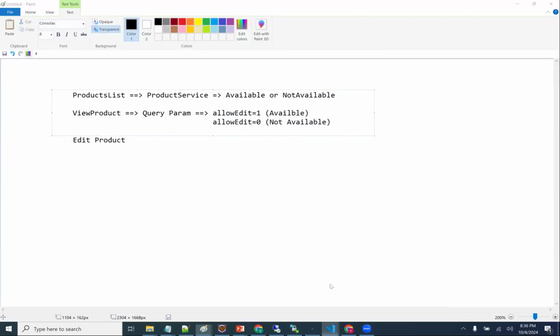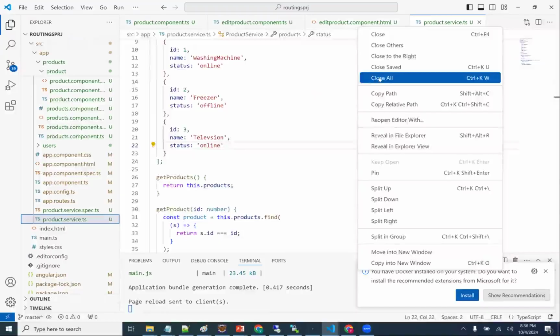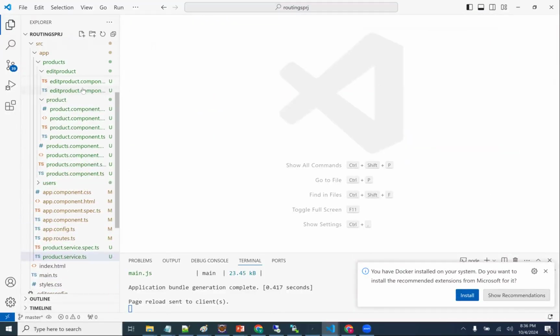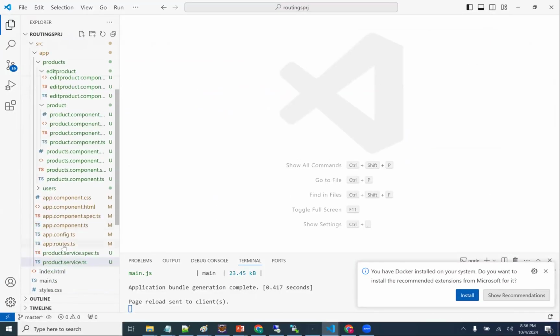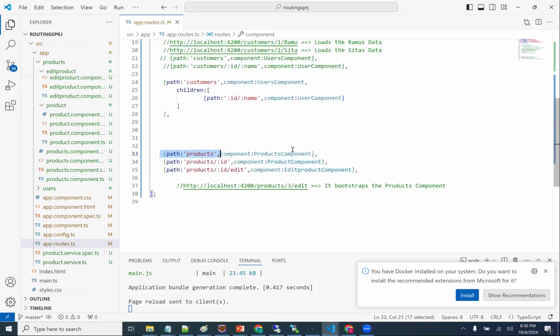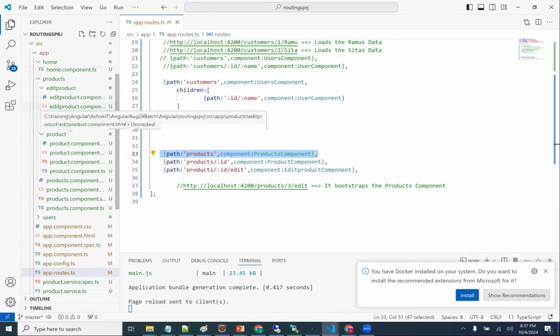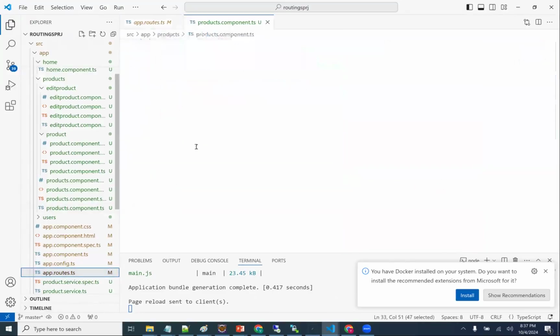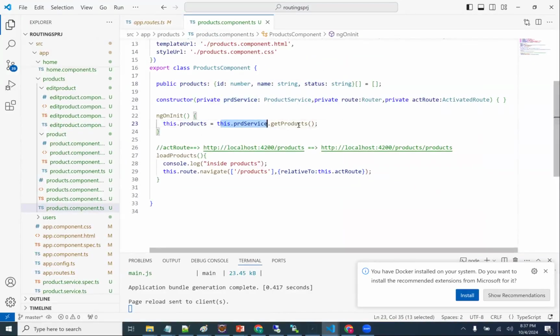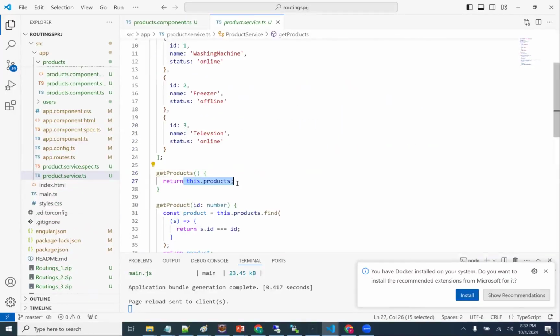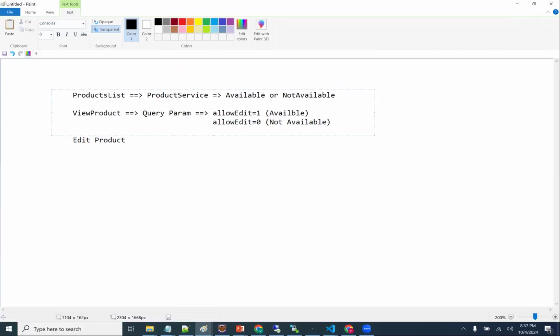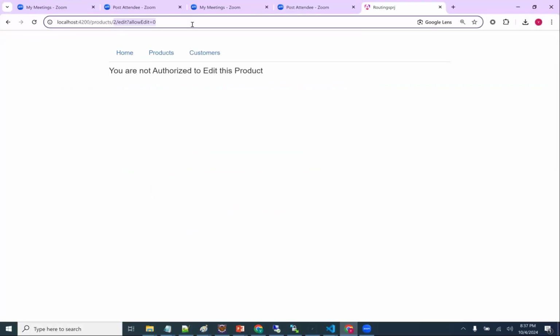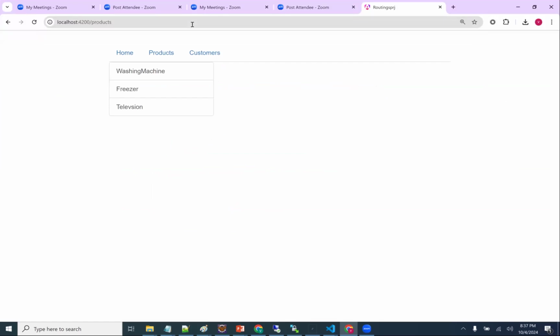I'll close everything here, guys. Now in the products list, how is the products list going to come? Whenever I go to localhost 4200, the products component will come. Products component is going to get the data from product service, right? this.productService.getProducts. So here I am getting the products, returning this.product. When I go to localhost 4200/products, I get a products page.